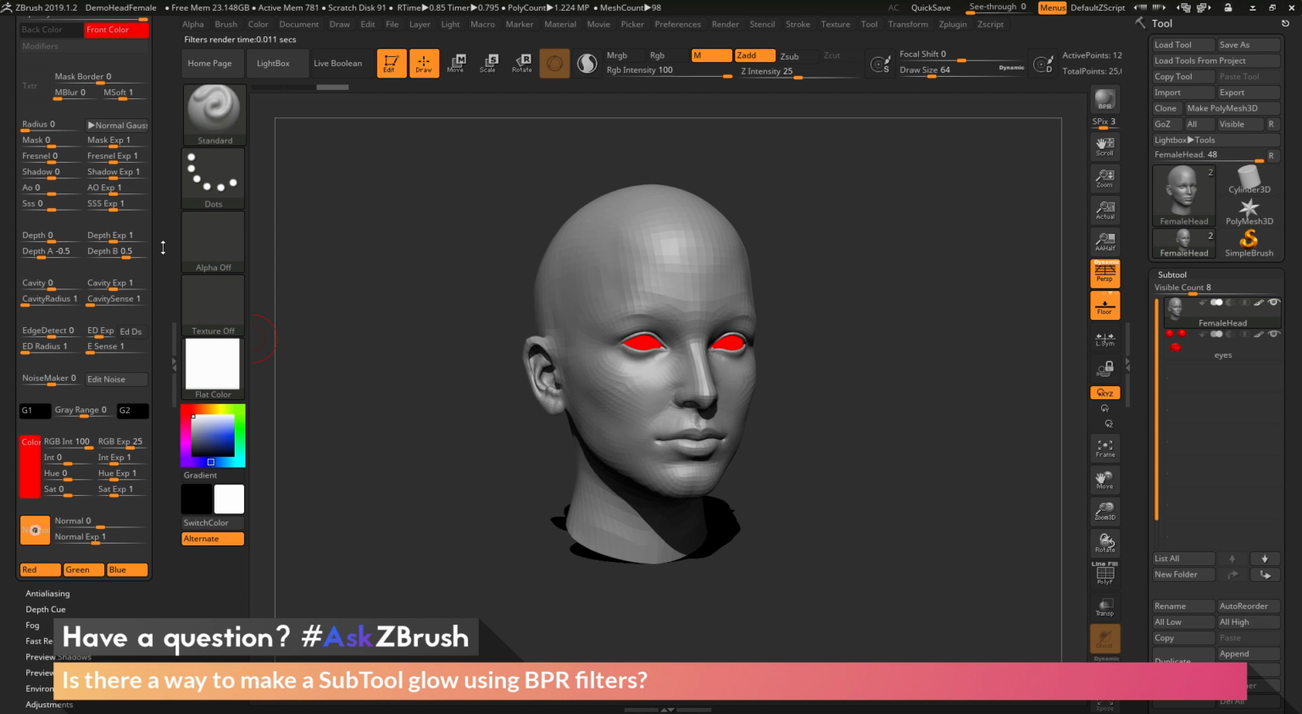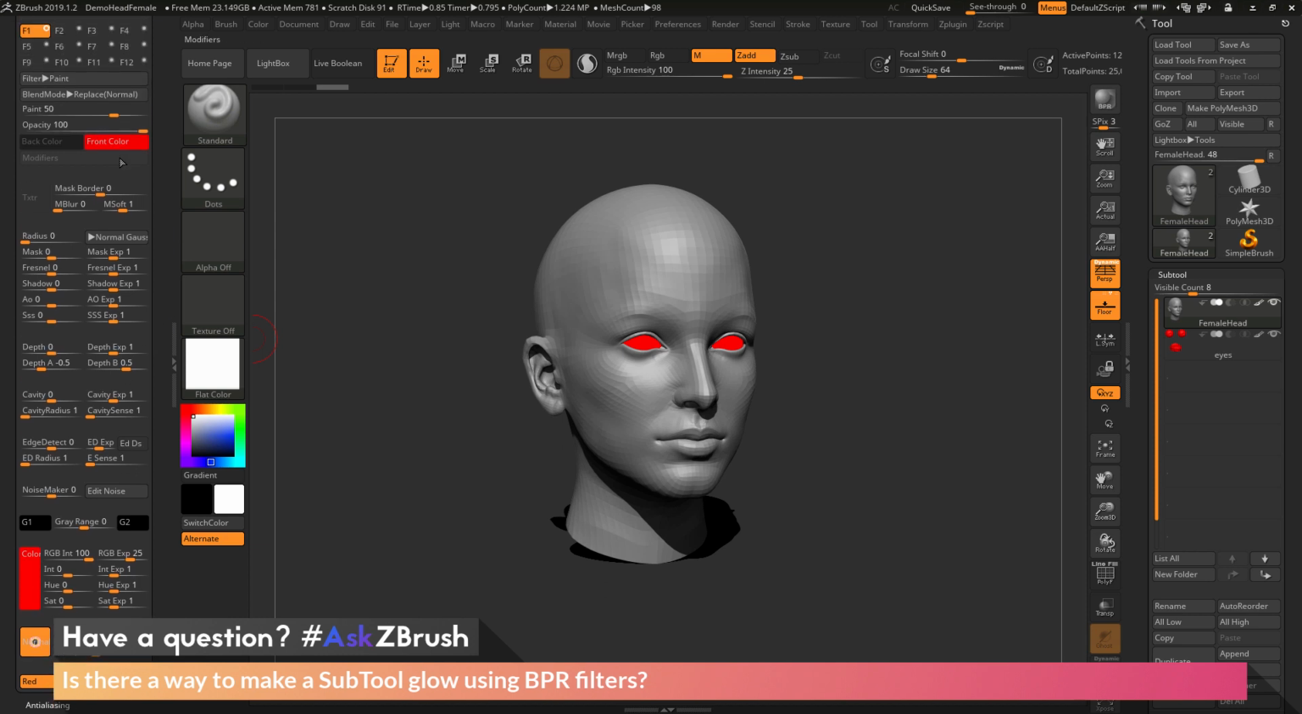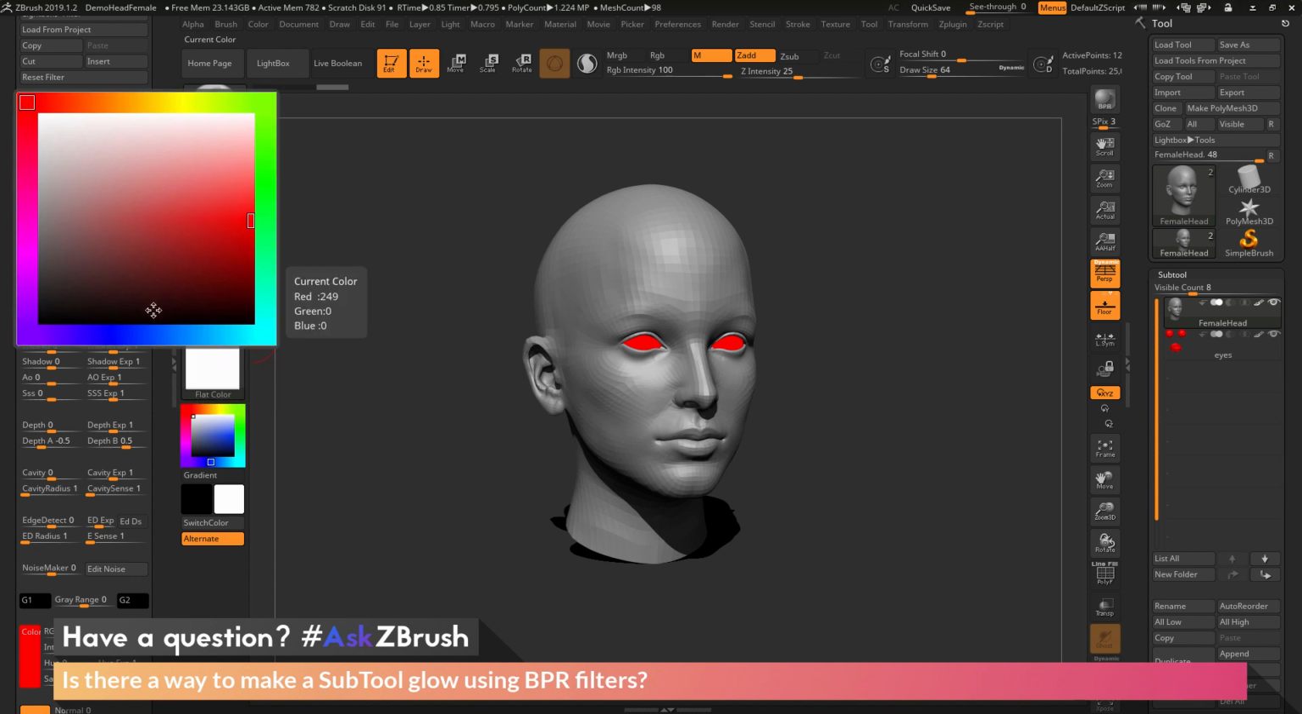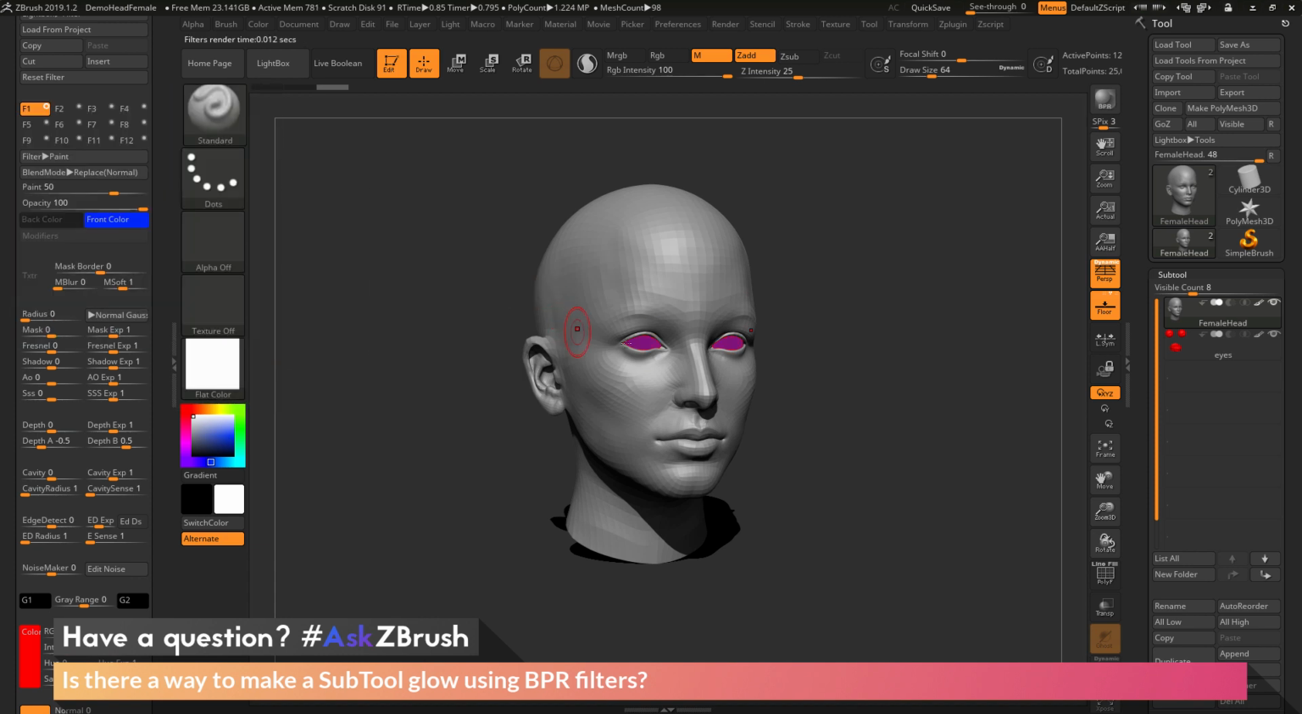and then I have my eyes being filled with that flat color. So now if I come over here and let's say I change the color for this paint filter over here to something different. So let's change it to blue. You'll see now the eyes here are now changing to that blue color. So I can increase the paint value here, and you can see now they're bright blue. And then let's say I want to create this glow effect.